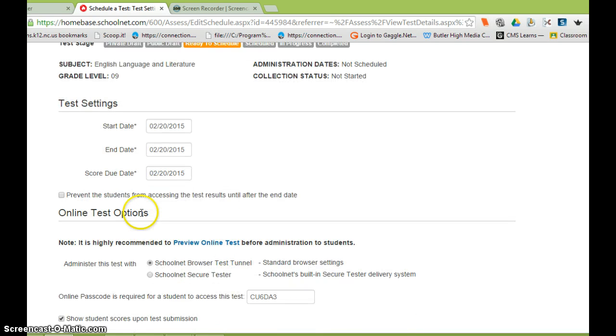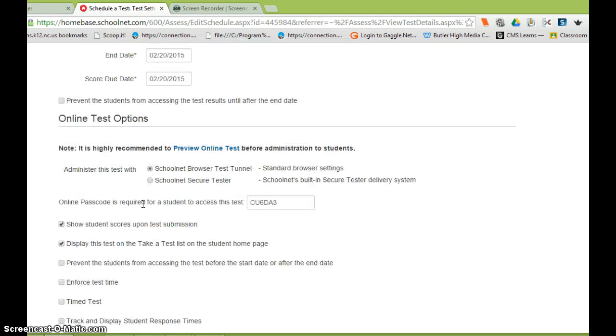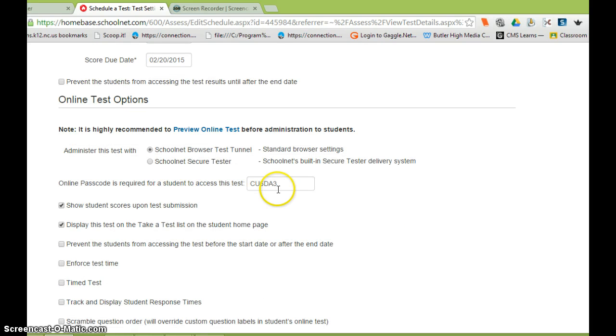All right, it also allows preventing students from accessing the test. This is what I like about it. If you're going to do it online, it gives you an online passcode. You'll see this at the top of the test too when you go back and look at your test. So what the students will need to do is log into PowerSchool, and in the bottom left-hand side menu, there'll be a button for SchoolNet.